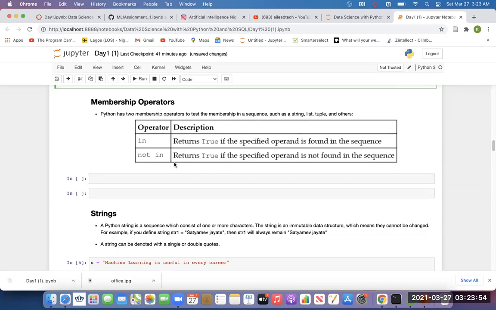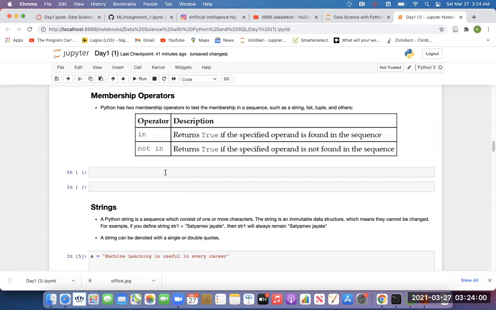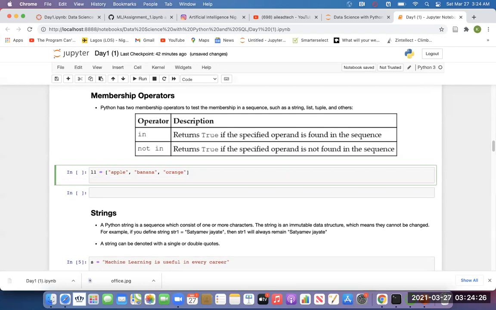Another one: these are the operators. I talked about logical operators. These are membership operators, used when you want to check if something belongs to something, like a string or a list. Don't worry about it, we'll get there. Let's say we have a list that has apple, banana, and orange. Don't worry about the code. For loop, don't worry if you don't know.